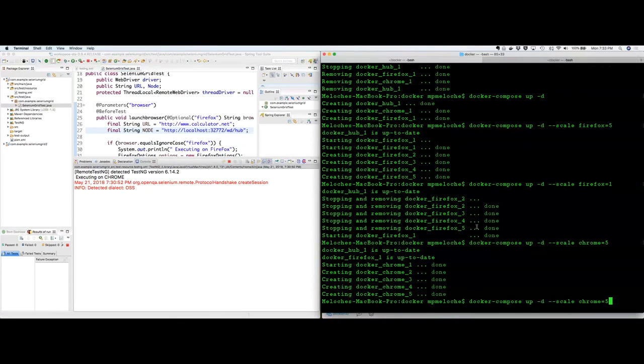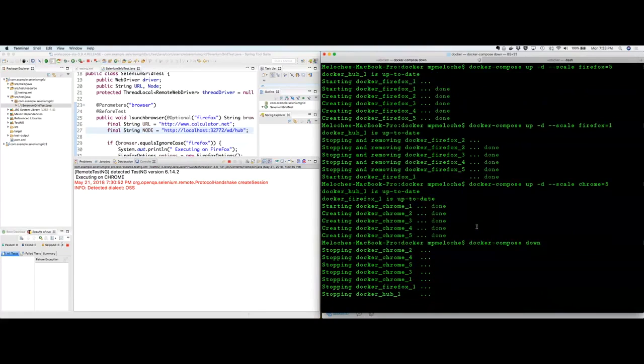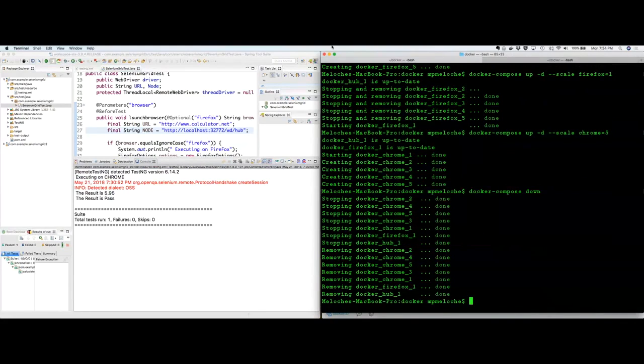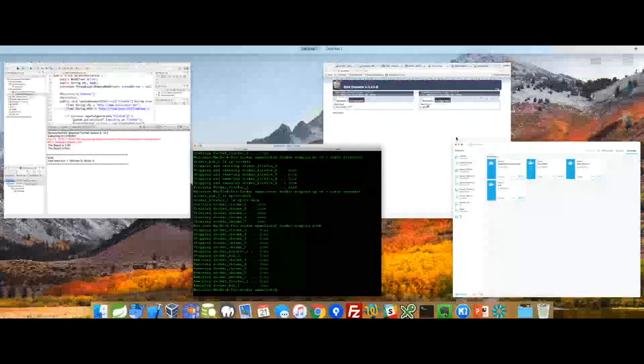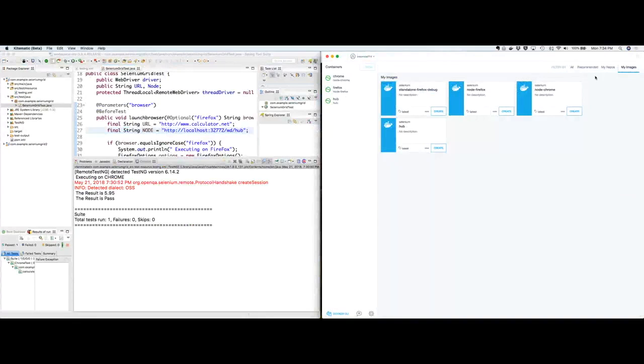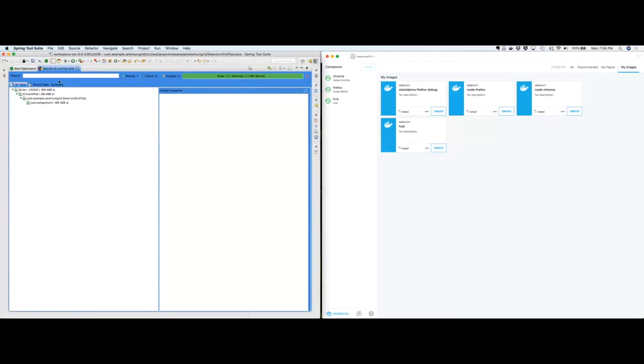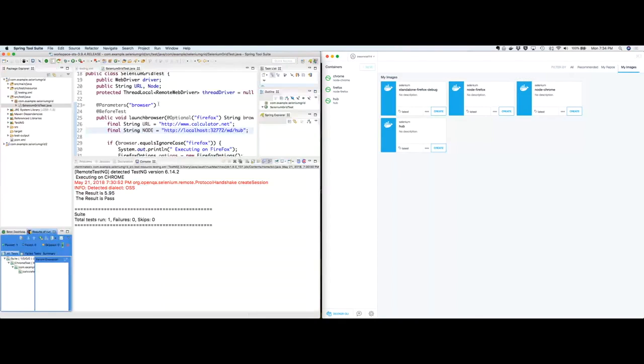Free up some of my resources here. There we go. That's why it was taking so long. When you're doing this locally, you have to be careful how many nodes you kick off because they do eat up resources. You are essentially running micro VMs or little container versions of VMs. So the more you run, the less memory you actually have. All right, so this guy finished. Everything's hunky-dory. We got test pass.